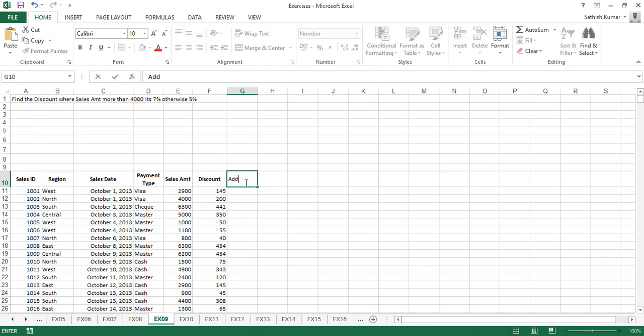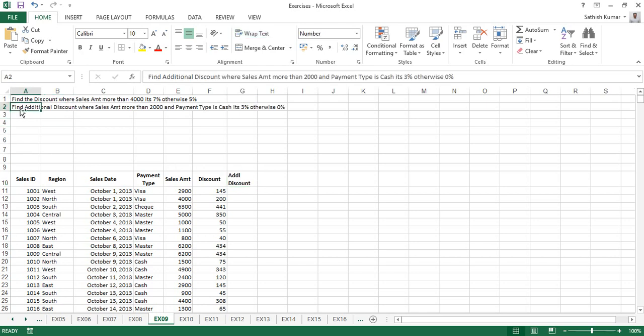So I am going to find out the additional discount. How can I get two lines in a cell? You can press Alt Enter. After typing additional discount, I want another line, so I press Alt Enter and type discount here. So for the additional discount, what is the criteria and condition for calculating it? The condition is to find the additional discount where my sales value is more than 2,000 and the payment type is cash. Here we are going to check two conditions.